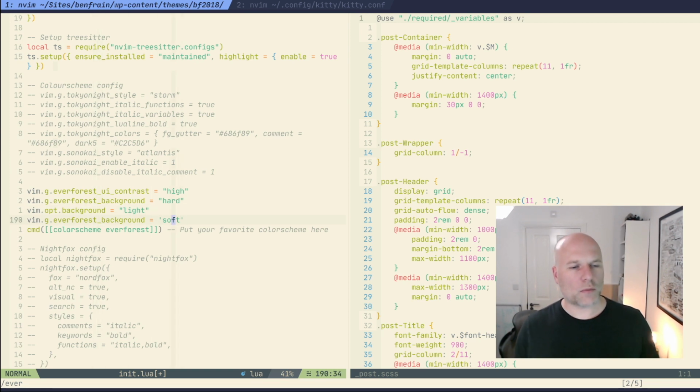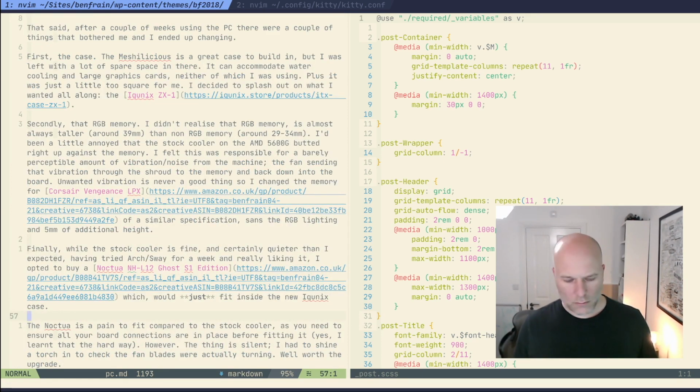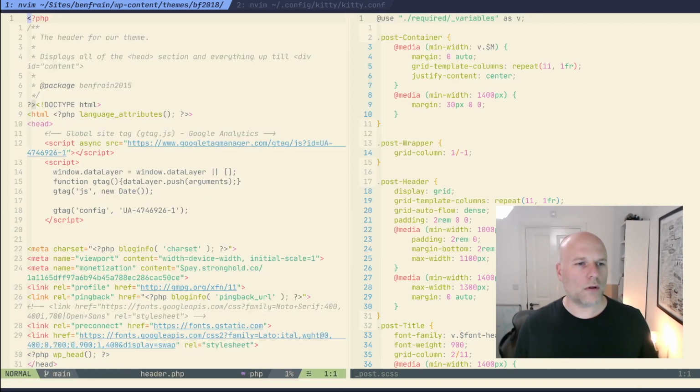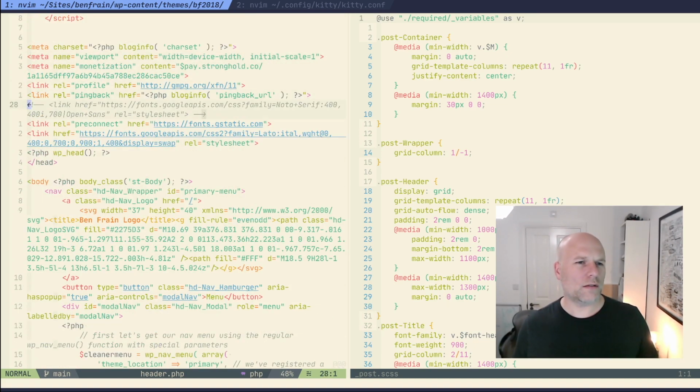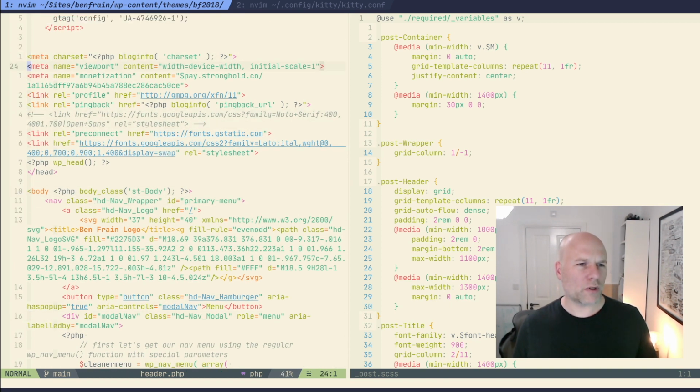Soft as opposed to hard or medium. Again, I don't think they make an awful lot of difference. Nice and clear, lovely to work with. This is PHP. This one, not so good. I find this all sort of feels a bit of a muddle as I'm looking through these. It's not as easy to discern.